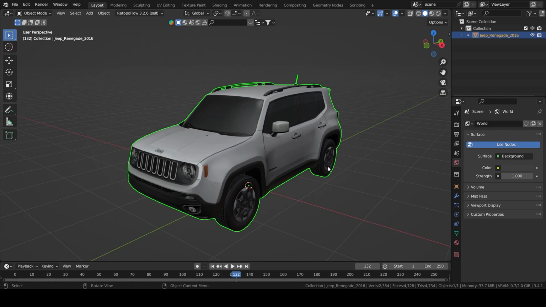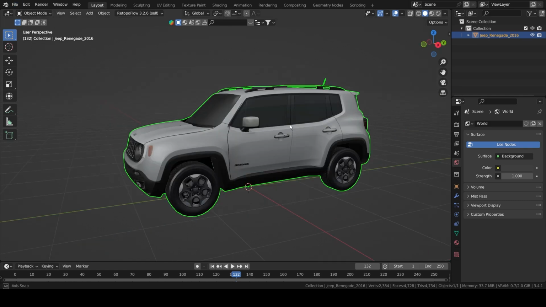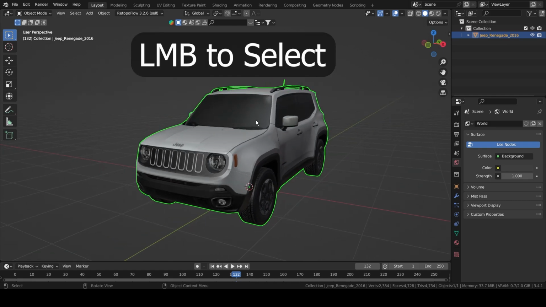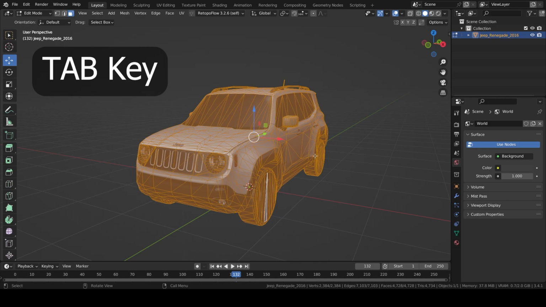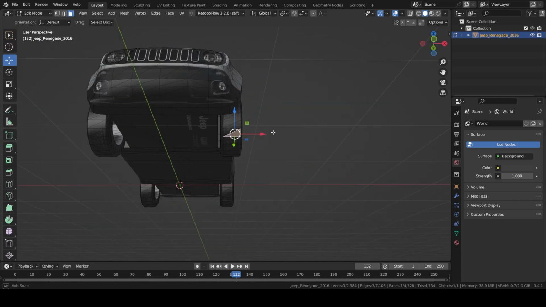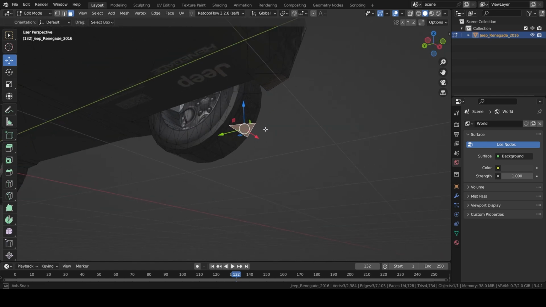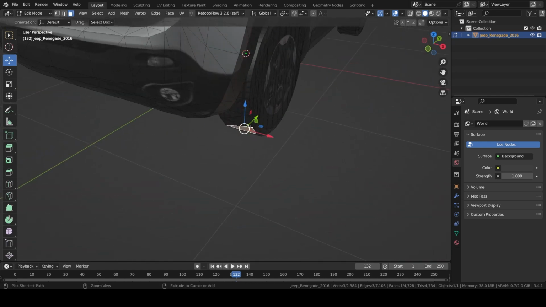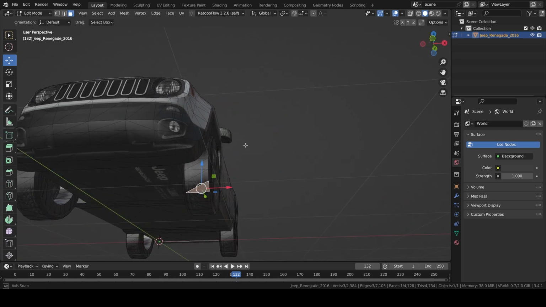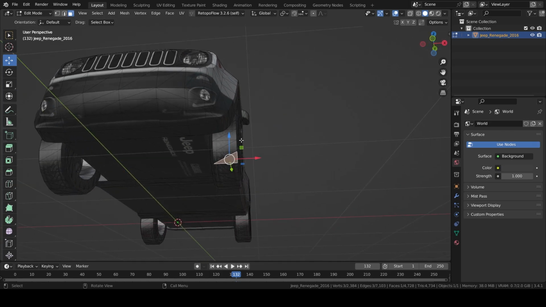So let's get started. The first thing you want to do is import your asset, which is this car model over here. Select your car model and then hit Tab so that we can go into edit mode. Now as you can see, these wheels don't have a shaft, so it's no big deal. If you have one, then you have to separate it according to your need.